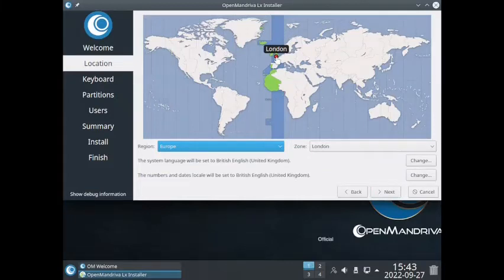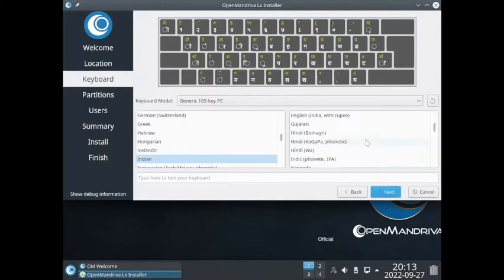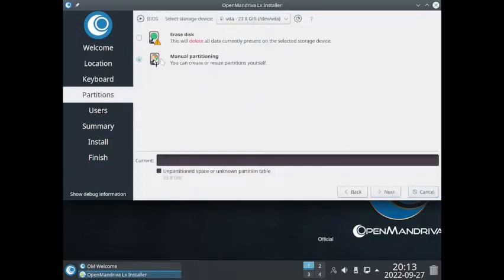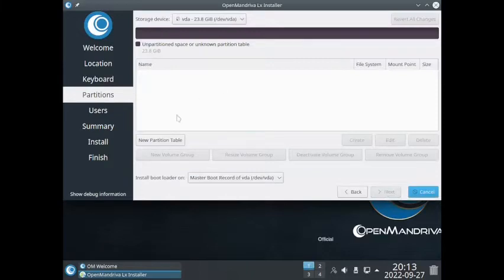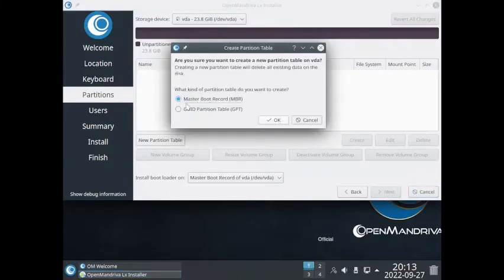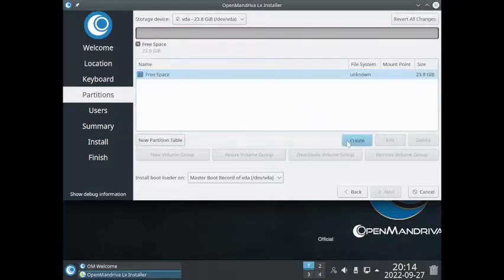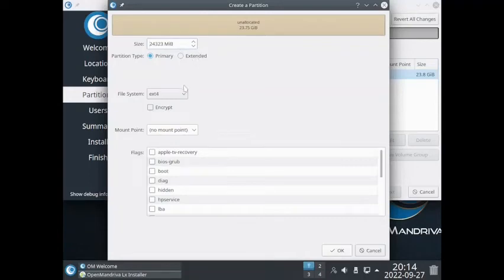So it does not choose the locale properly. Now it is okay. We'll go with this India English with rupee. We will do manual partitioning. We will go with the MBR type partitioning here because this is a virtual hard disk. So MBR is better for the virtual hard disk. Now we will create a primary partition.